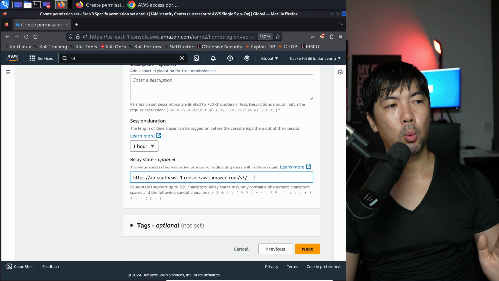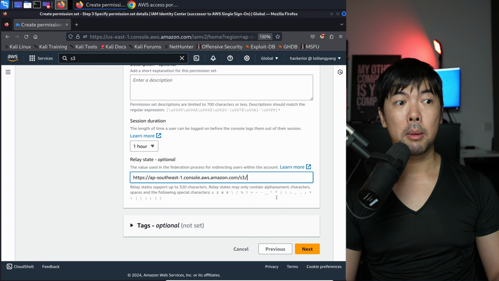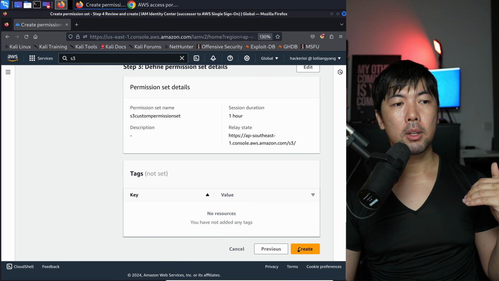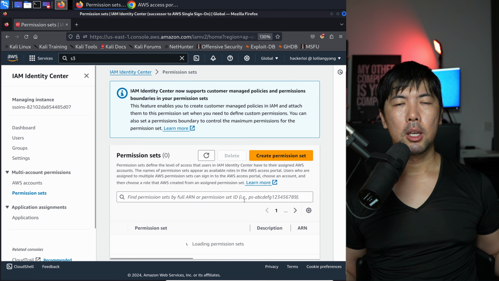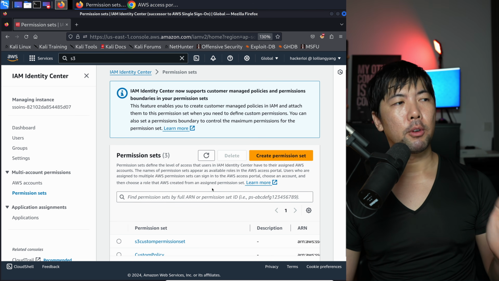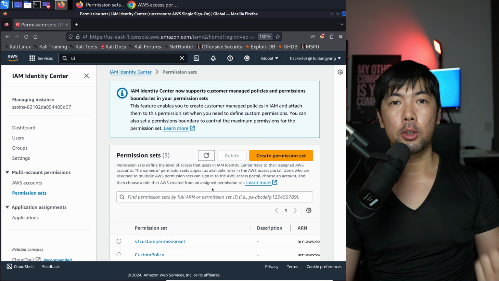All right, so ap-southeast-1.console.aws.amazon.com/s3. Click on next. And once you're ready, scroll all the way down and click create. So now the permission set will be created, and all we've got to do is start assigning permissions for the target AWS accounts for those users.